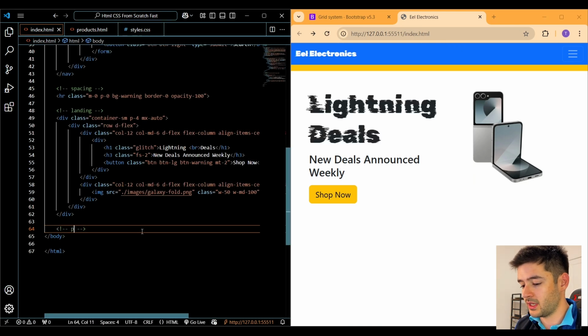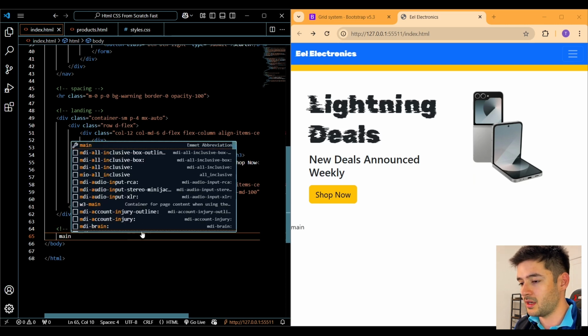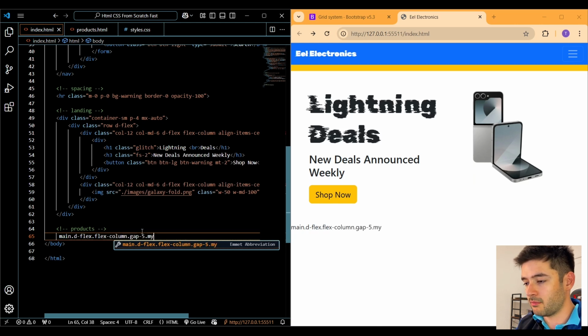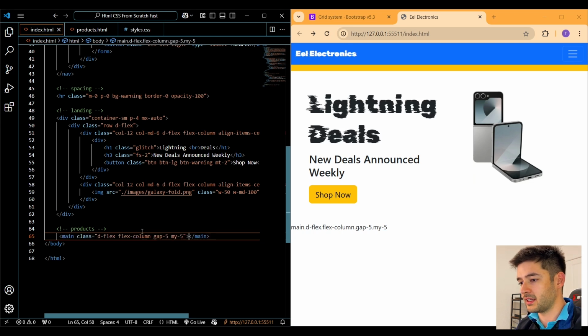So now we need to go ahead and create some products. So what I'm going to do is start off with a main element, add a class of d-flex, flex-column again, a gap of 5, and a top and bottom margin of 5, and click enter.